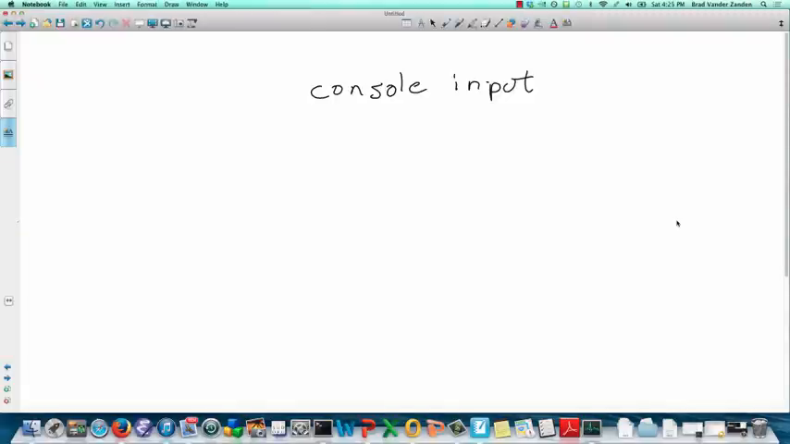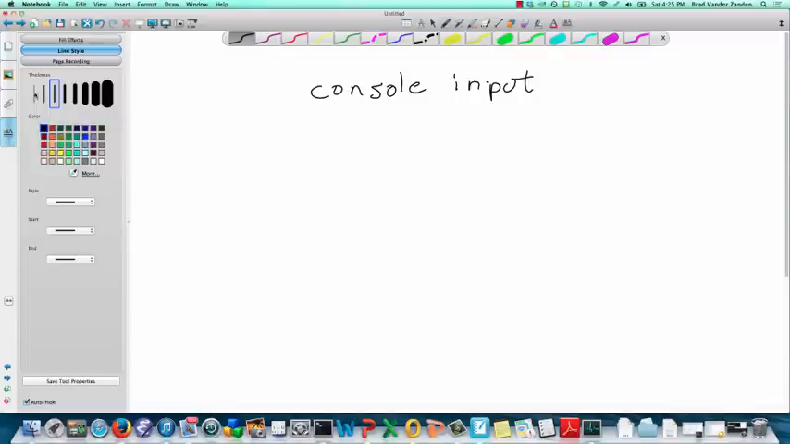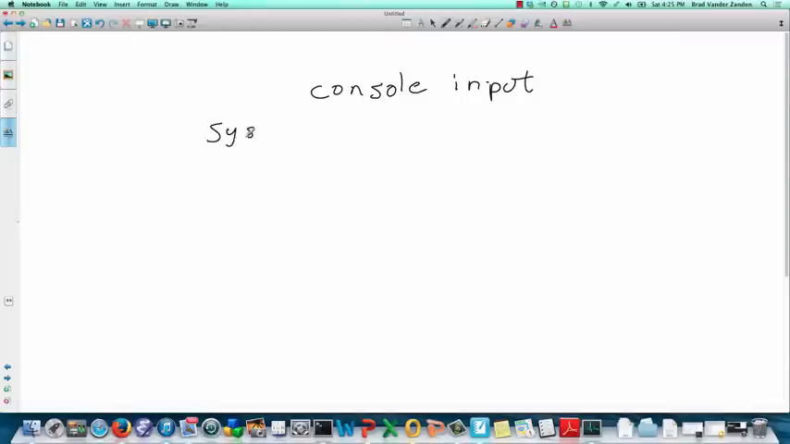So, what are the important things to know about console input in Java? The very first thing is that just like you have system.out, you also have something called system.in. Unfortunately, you cannot read directly from system.in like you could write directly to system.out. Instead, you're going to have to wrap system.in in something called a scanner class.